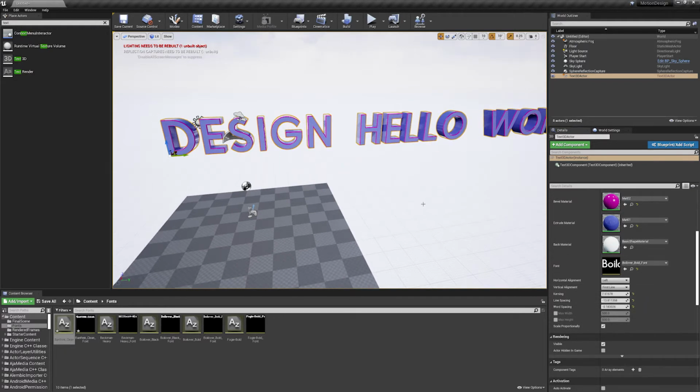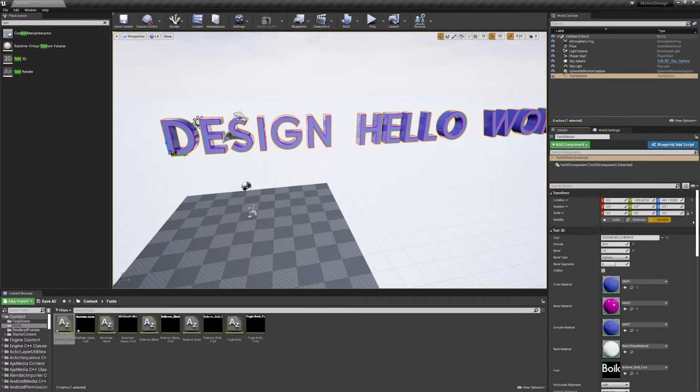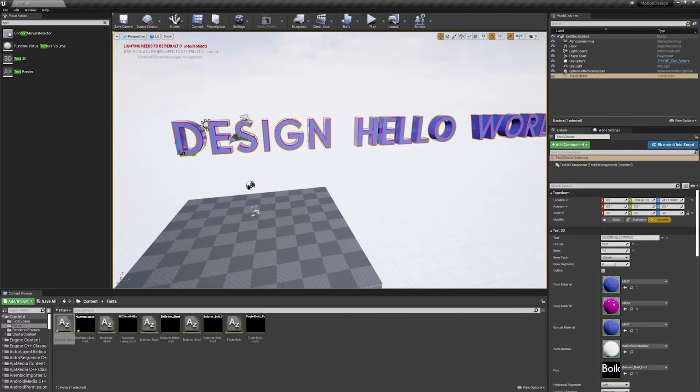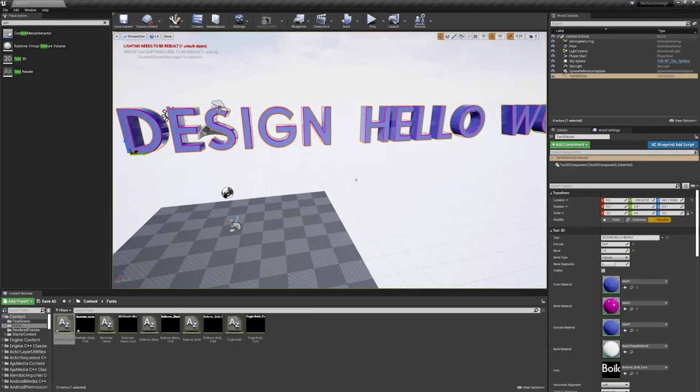Just as if you were typing any text, you've got your kerning, your fonts, your different bevels, your extrude for your 3D look. And that's basically it for that. So what we're going to do now is move on to the exciting bit.